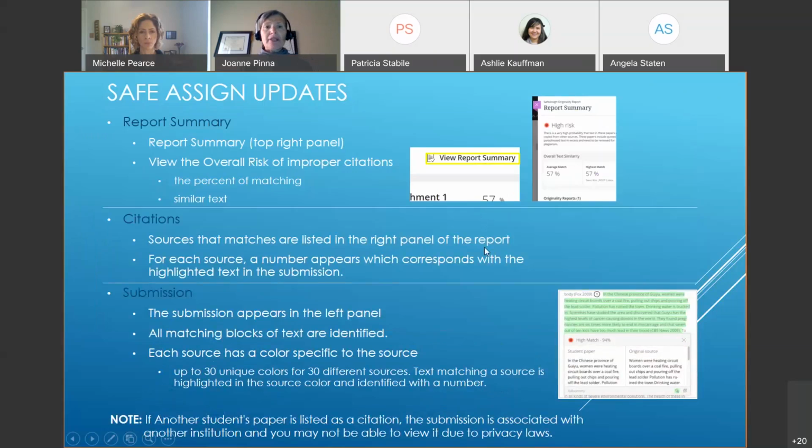So the different areas where the updates were. The report summary is at the top, and you'll see the 57% or whatever the percentage is. It's up at the top right, and this flyout, which wasn't there before, tells you the risk factors of this paper. The citation sources that match are listed in the right panel as well. For each source, a number appears which corresponds to the highlighted text of the submission on the left-hand side.